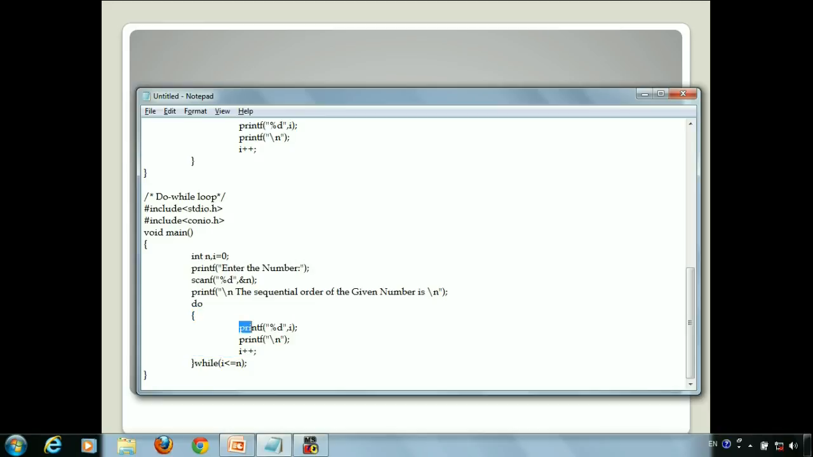It will print the current I value and the new line, and then it will increment, and then go for checking the condition. Now the I value becomes 2. So 2 is less than or equal to 3. When the condition becomes true, it will go again for the do statement. Then it will display the current I value, print the new line, and increment it. Now the I value becomes 3.